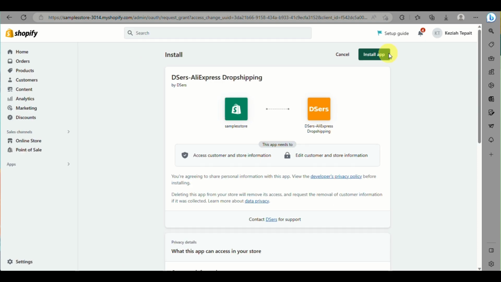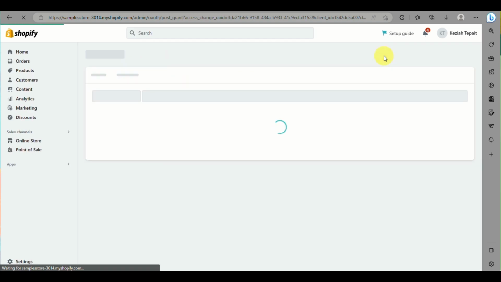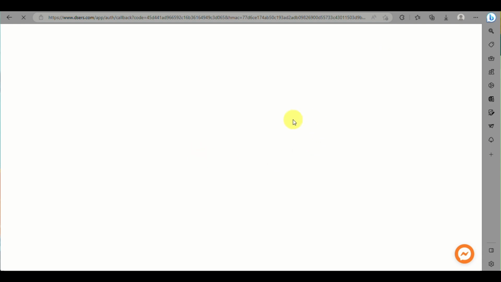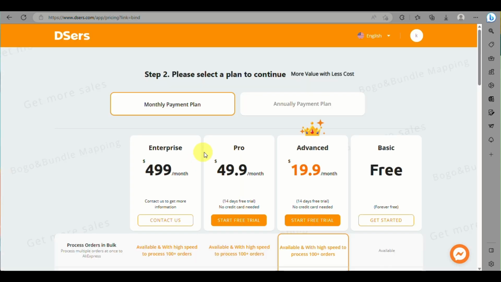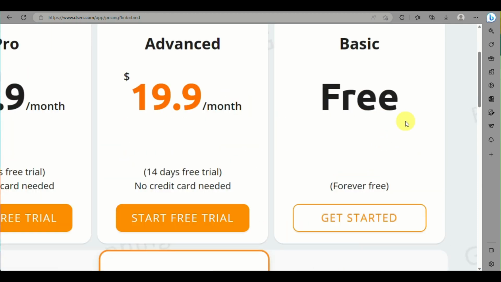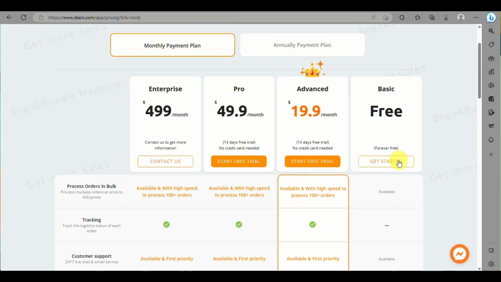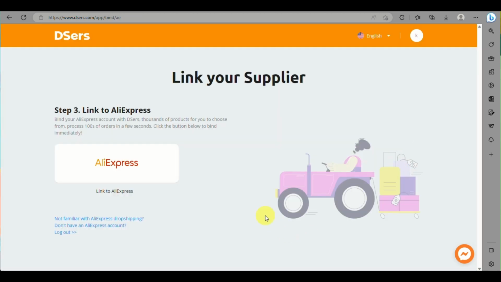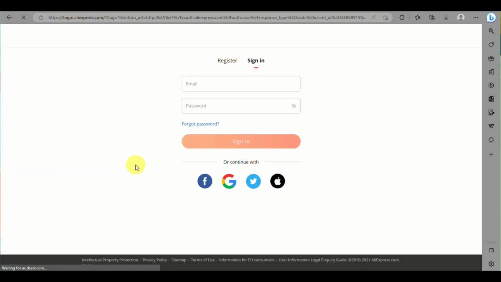So once you click on install app, you'll be routed into this page where Deezer will ask on what plan you will be using to proceed with the drop shipping process. Here, you just need to click on the free plan and then click on AliExpress as our supplier for this. And then you just need to log in with your AliExpress account.